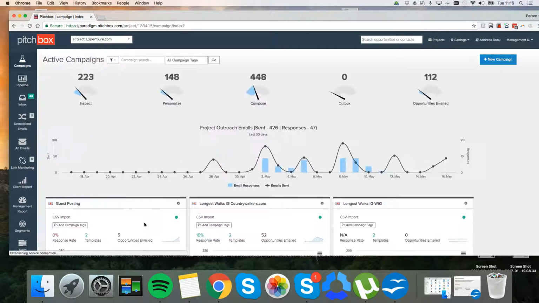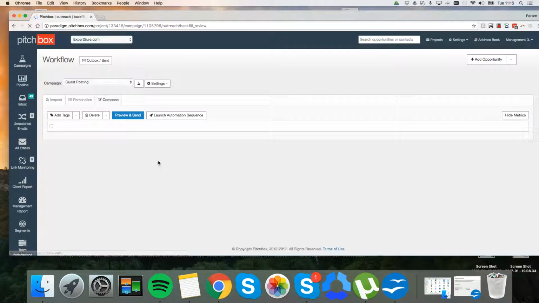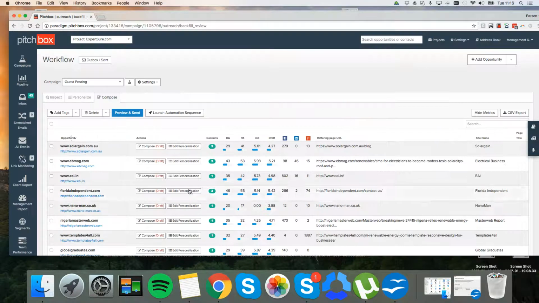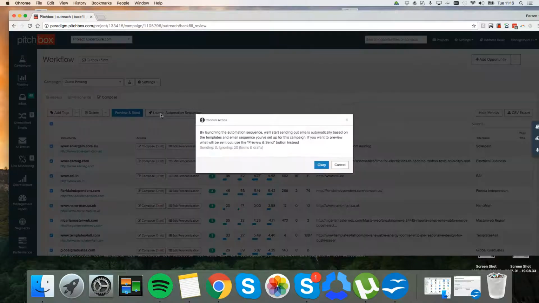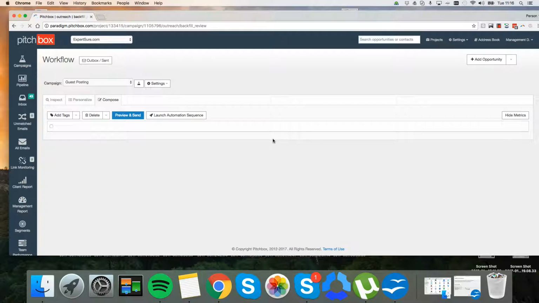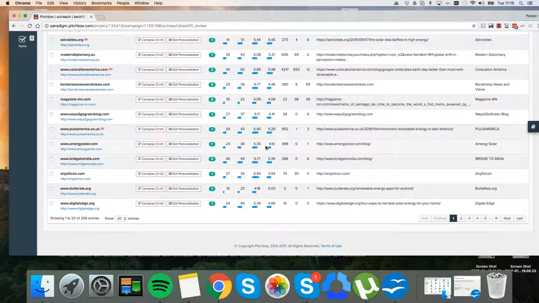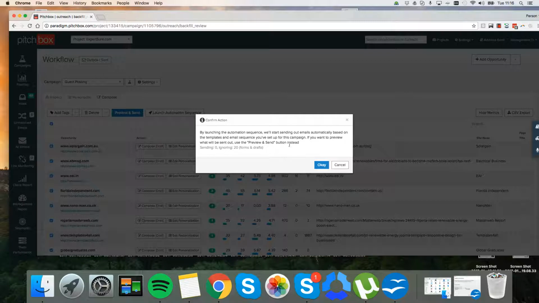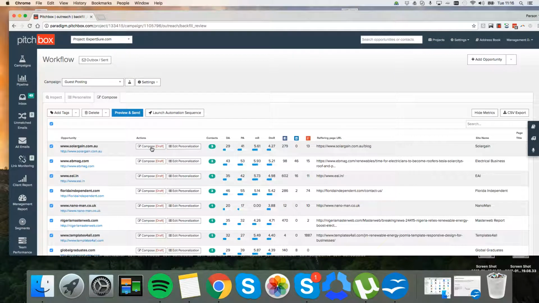Let's find it. Here it is, guest posting, compose. It's going to launch these first 20. If you want to launch them all, you just go down to all and then send. Let's launch this automation sequence here for this one. What happened there? Oh, it's because they're set as drafts. Normally they won't be set as drafts.